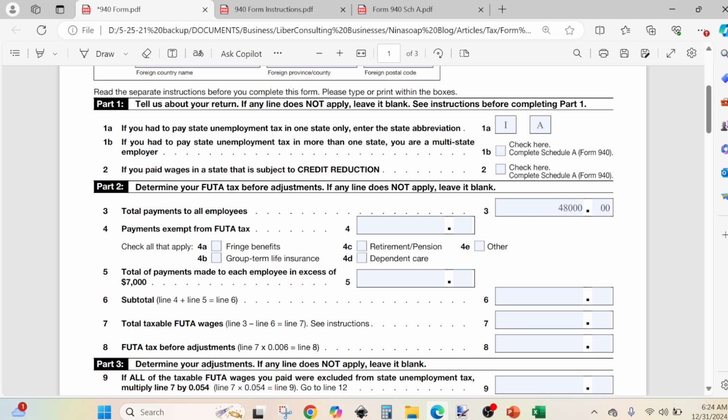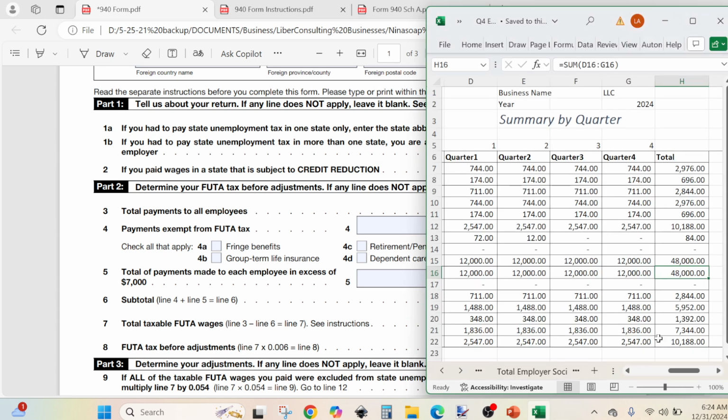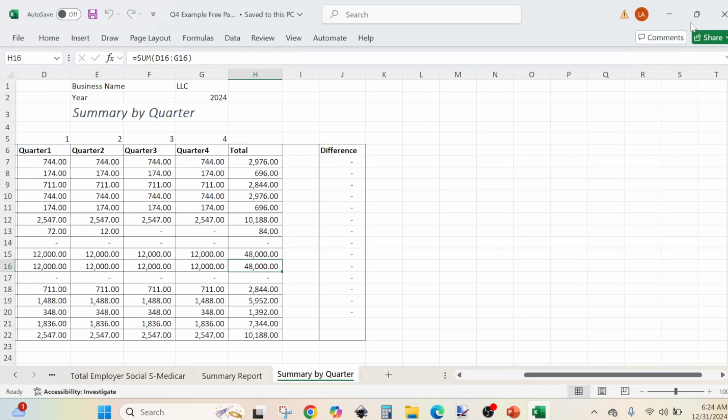It is overpayment. So it's going to be 34,000. So we'll go back. So total payment made to each employee in excess of 7,000. So it's going to be 34,000.